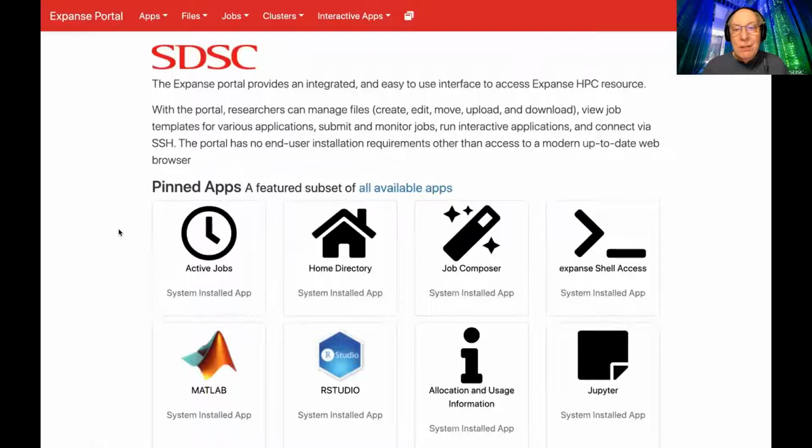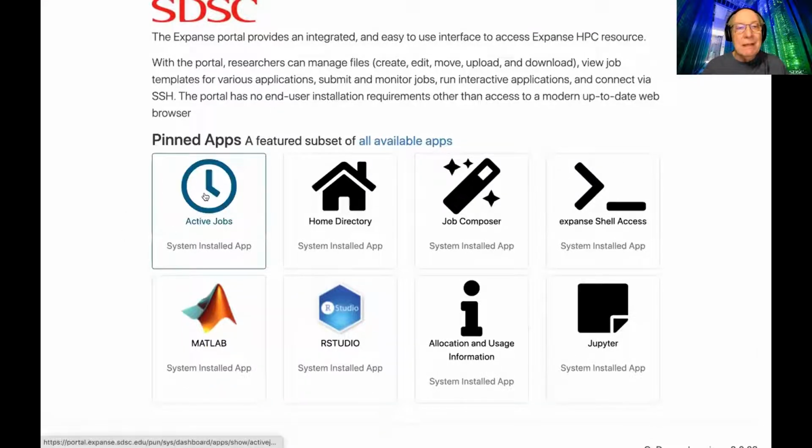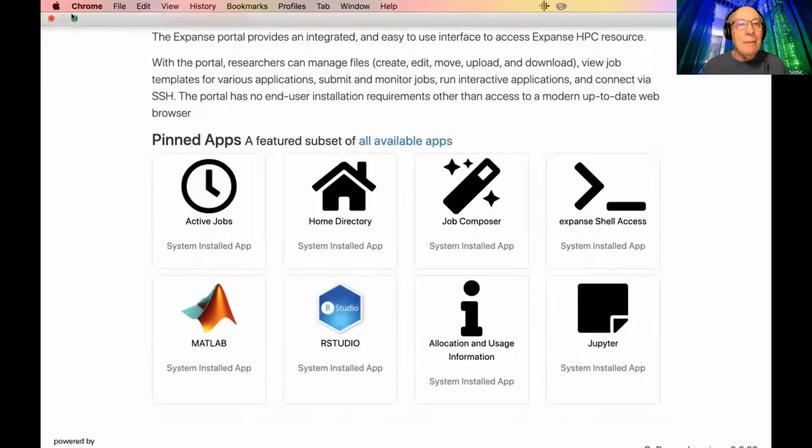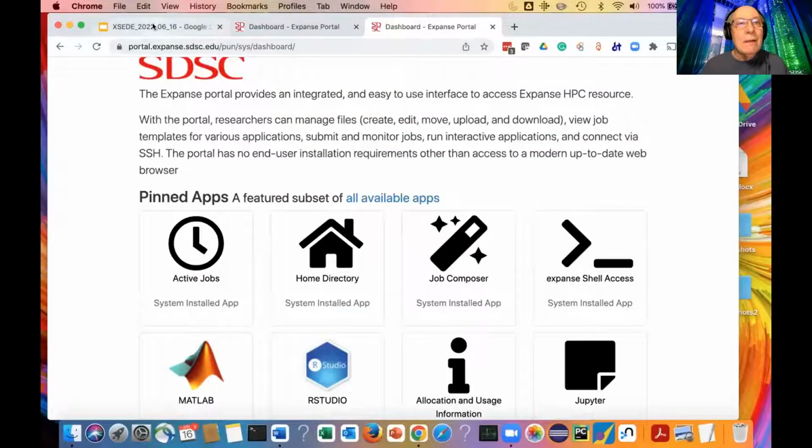We can check the job status, which I will do later once I run jobs. And you can also get a terminal window and use it right from here. That's a little introduction to the Expanse portal, and I will come back to it later as I do a demo. All right.